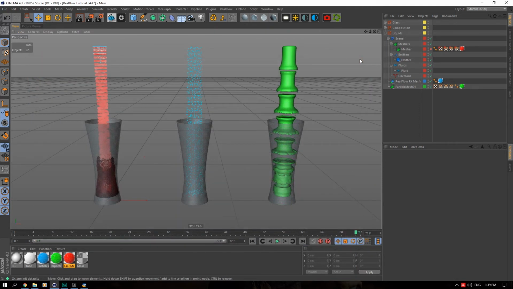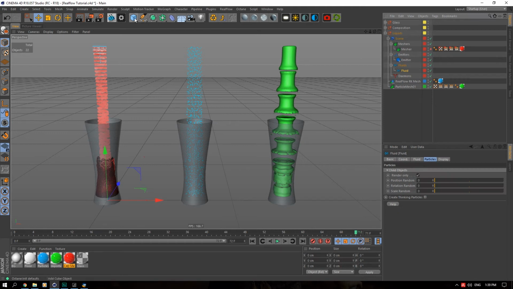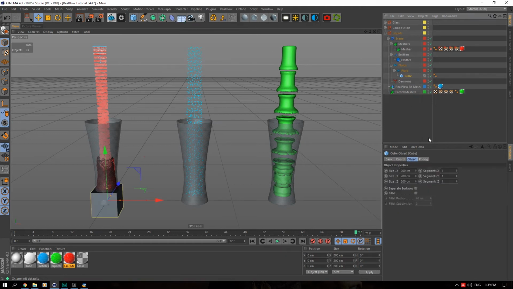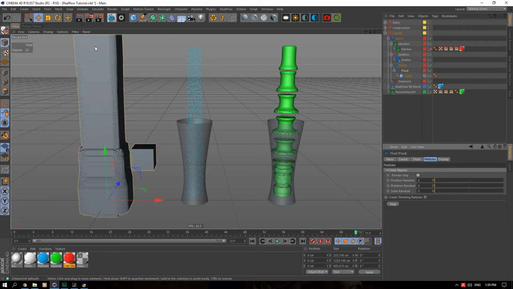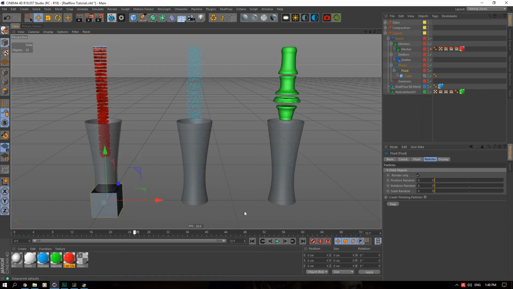If you're using your Realflow plugin inside of Cinema 4D, what you can do is you can turn each particle into an actual object, which is a really cool feature to have. If you're doing sand simulations and stuff, that's cool. But here you'll notice that there's a ton of polygons inside of the scene, which will slow down your viewport crazily. So you want to click render only.